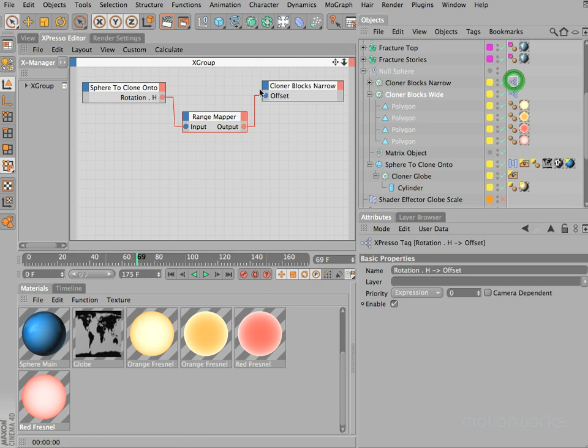If we double click this to check, this one is still referring to the blocks narrow. So our Espresso is updated for us. That's quite a handy feature that it does that for us. Sometimes it's a little bit of a gotcha. So when you are duplicating objects with Espresso tags, bear in mind that you might need to check that.